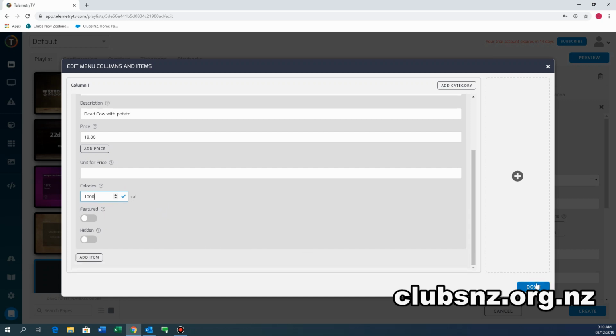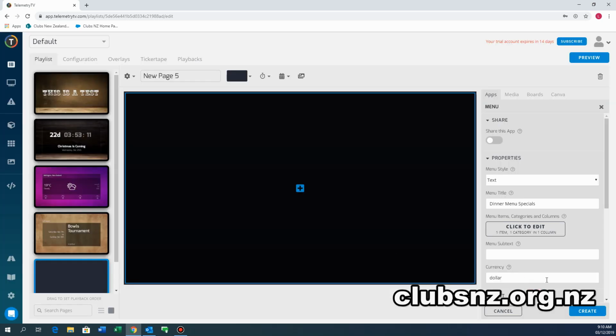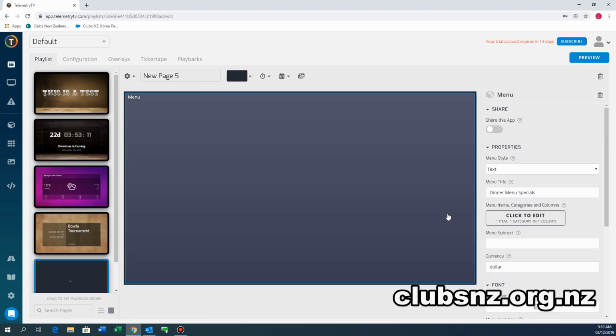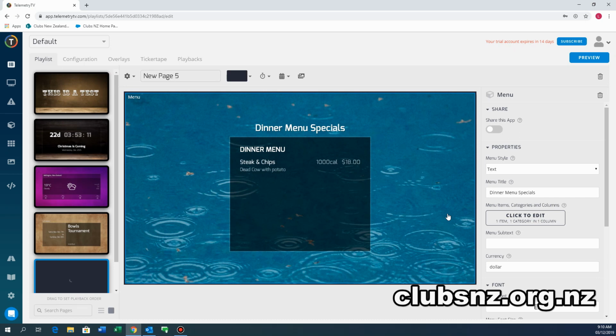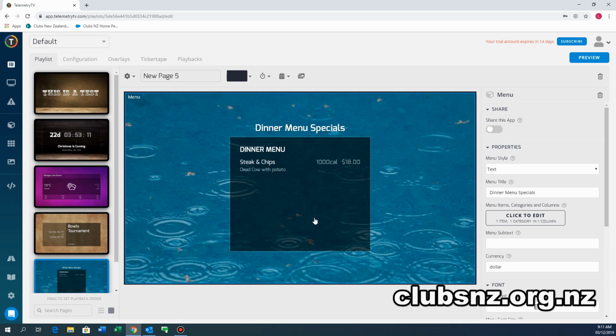And then we're going to go done, and we'll just create that now. We can edit it later so you can get an idea for how it looks. And you get it come up on here with your different menus. There's lots of different styles you can use and things too.